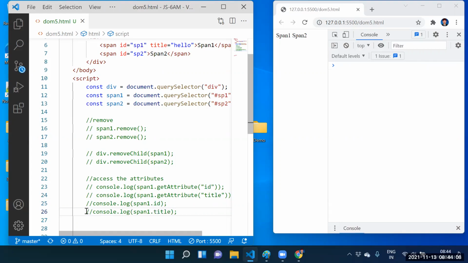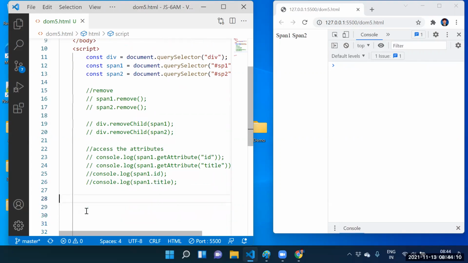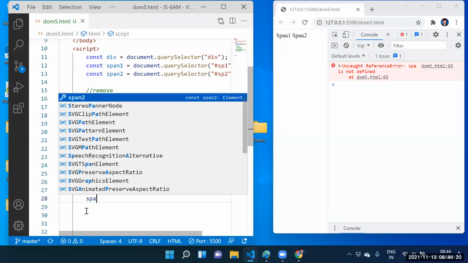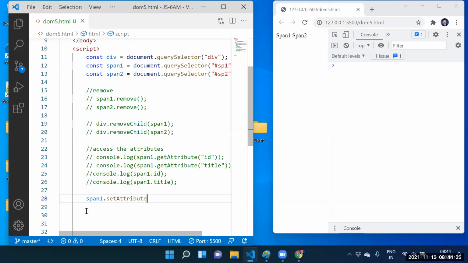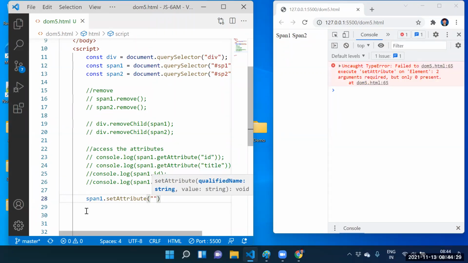Yes guys, not only accessing the attribute, we can create a new attribute also. No need to worry here about how to create the new attribute. Span one dot setAttribute, setAttribute of key one equal to value one, key one, value one here.